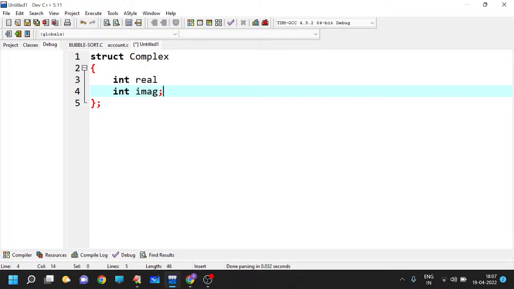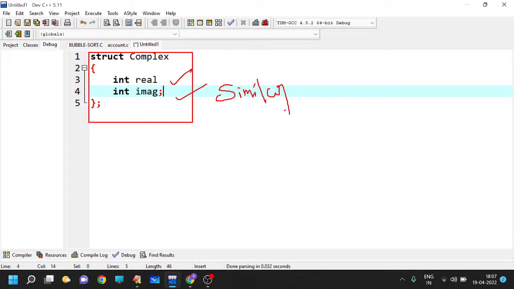So here the structure is a collection of elements, but the elements are of similar type.